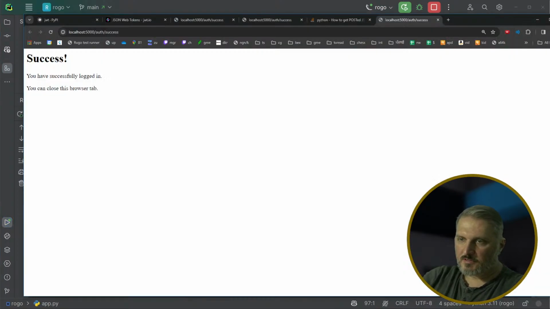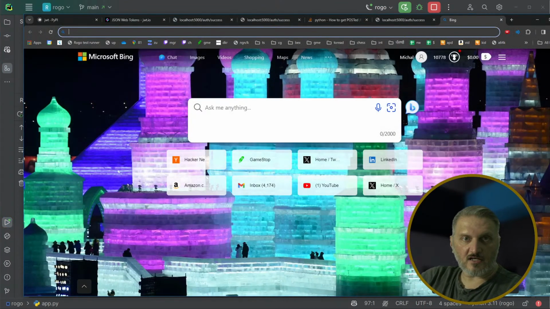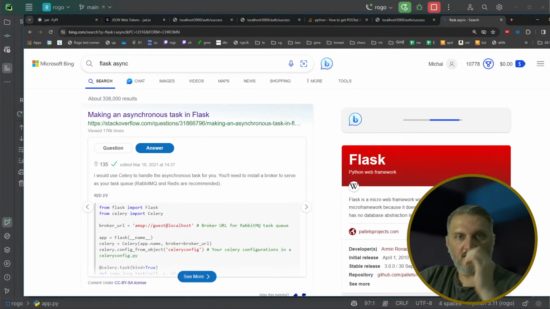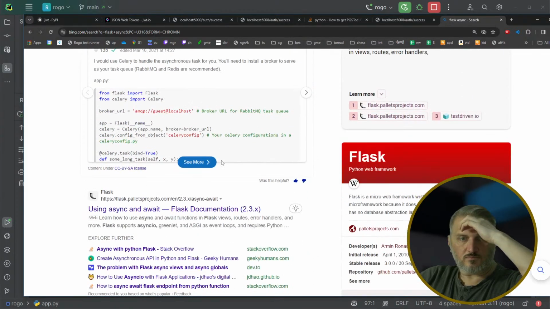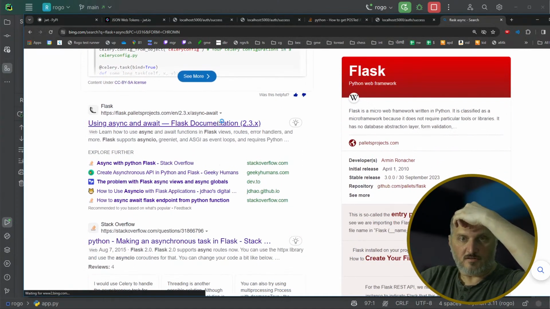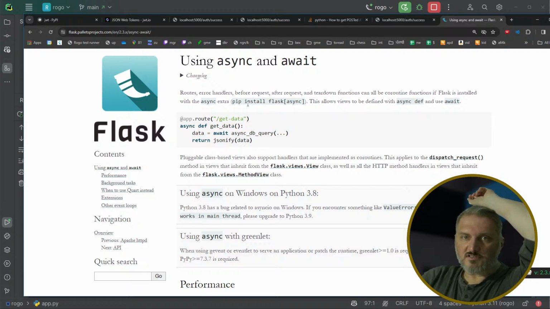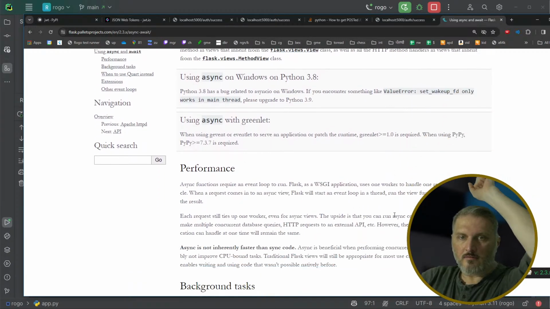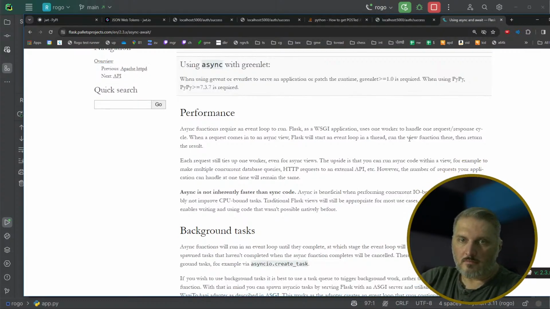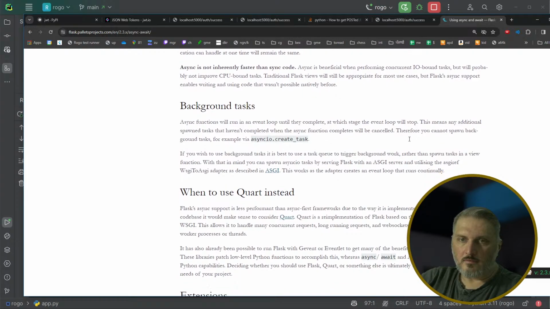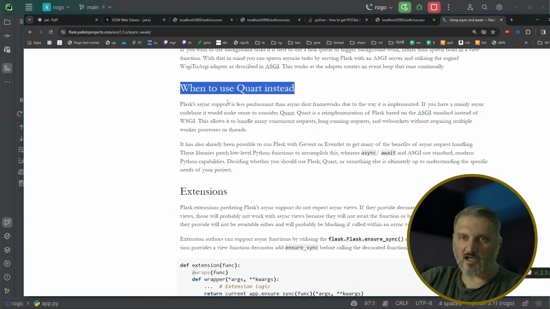Interesting. Because I didn't think that was required. I thought last time we did this, last time I looked at this, I saw Flask async. This is what I got. I used Quart.